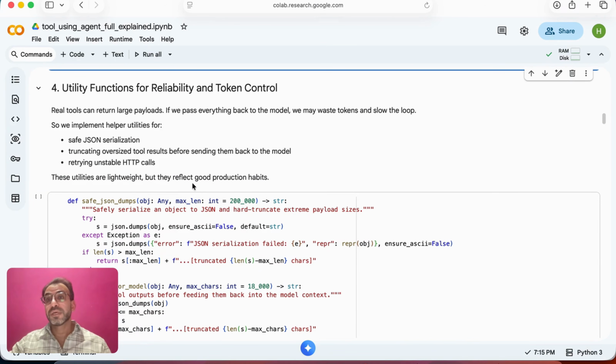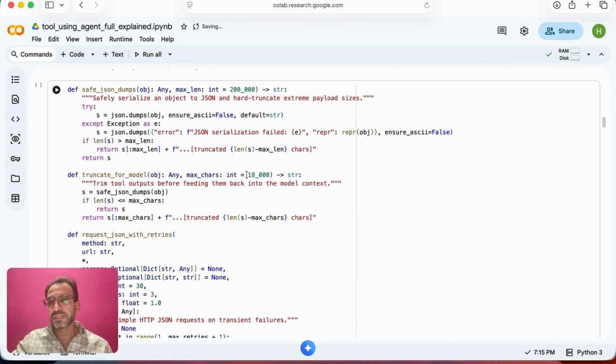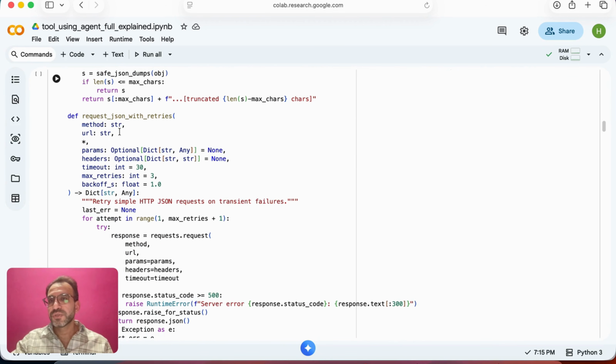Then we'll define our utility functions to improve the reliability and control on the agent behavior or on the tool call behavior. For the safe JSON dumps, here we are truncating any response that we get to 200,000 characters in this function, and then truncate for model, we are truncating it to 18,000, and this will help us to shorten the token or the message that will feed back to the model before sending it to the model with a full or uncontrolled size.